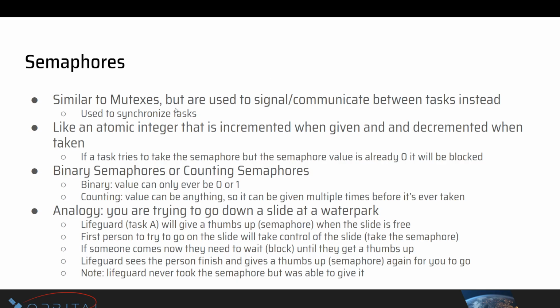Alright, so similar to mutexes, we also have semaphores, but these are usually used to signal and communicate between tasks instead of just trying to prevent race conditions. They have more use cases. They're usually used to synchronize tasks. So we'll talk more about that in a bit.